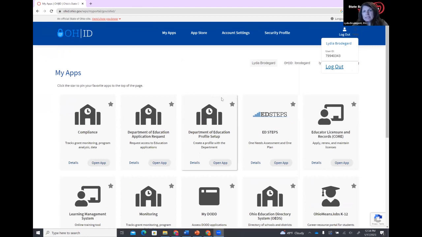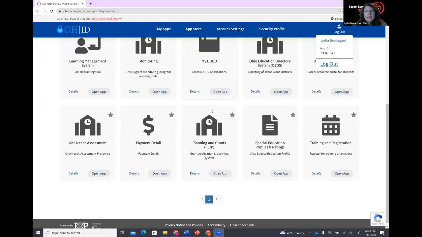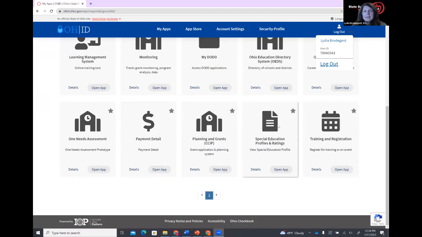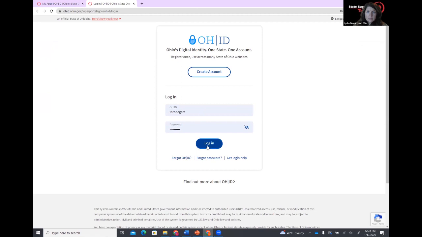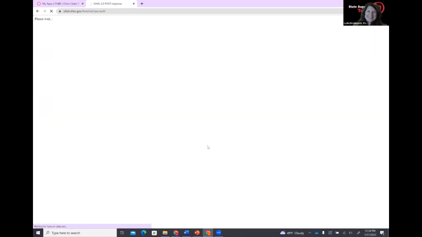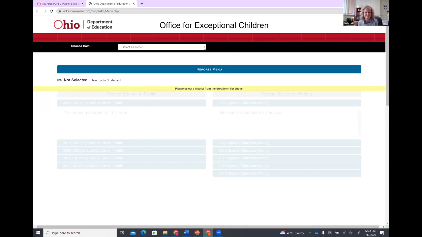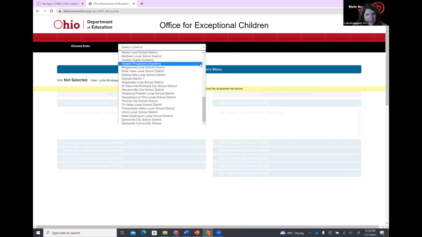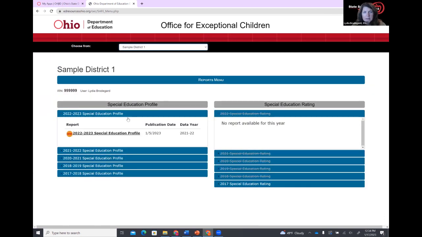So on the Ohio ID, once you log in, which it's linked on the slide that you'll get, you will go down. You may have more or less icons than I do, and you'll go to the special education profiles and ratings. And it's going to log me back in anyway. All right, they have loaded a sample district for us to look at. So instead of pulling up any one district, I'm going to pull up the sample, but you would just click your district. Of course, that's probably what you have. And then on this side where it says special education profile, you'll click on that.